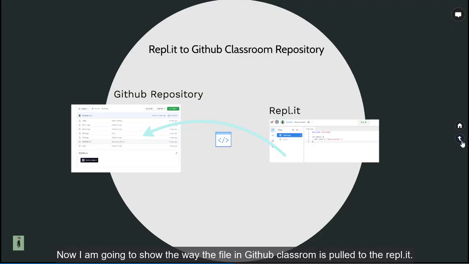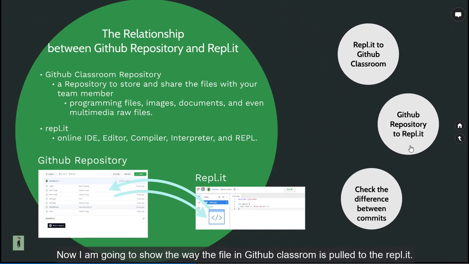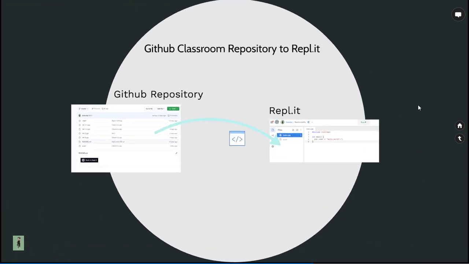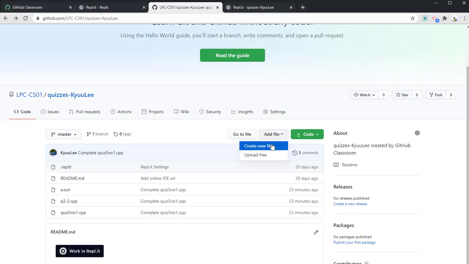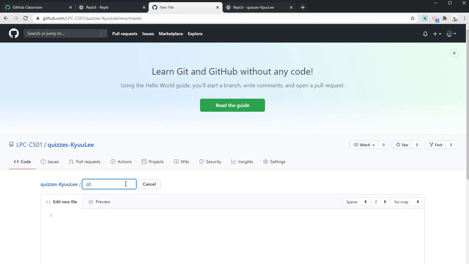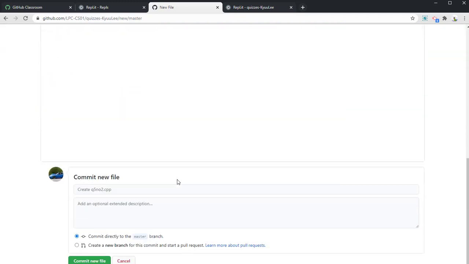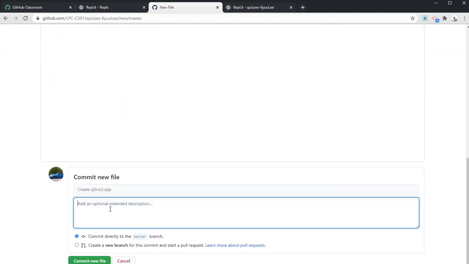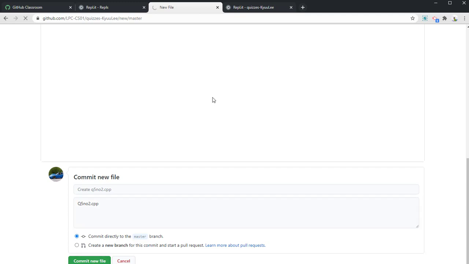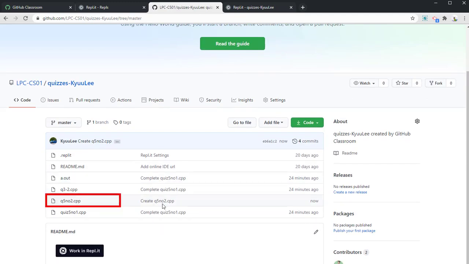Now I'm going to show the way a file in GitHub Classroom is pulled to the Repl.it site. In your GitHub repository, just click Add File and then click Create New File. And then give some file name. And I'm going to make some comment message in this file. After editing this file, you need to click commit with some message. And now we can see the newly created file in the GitHub list.